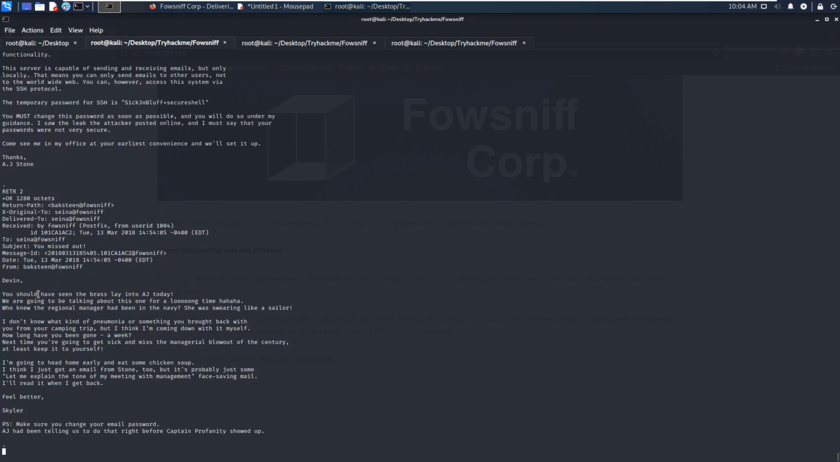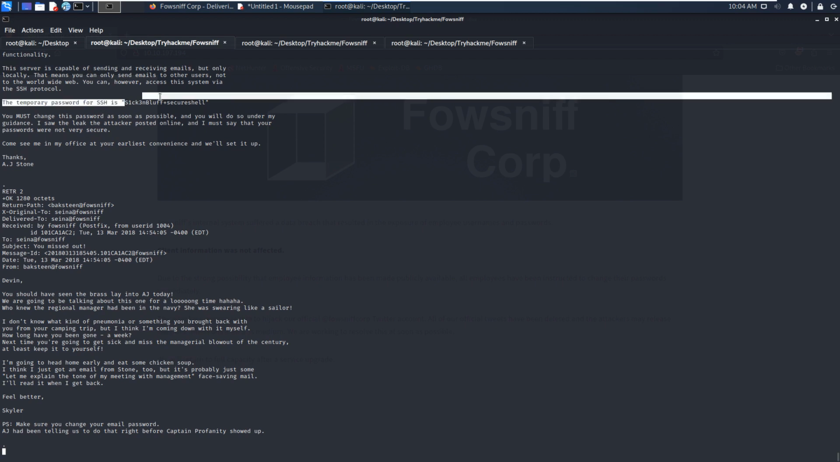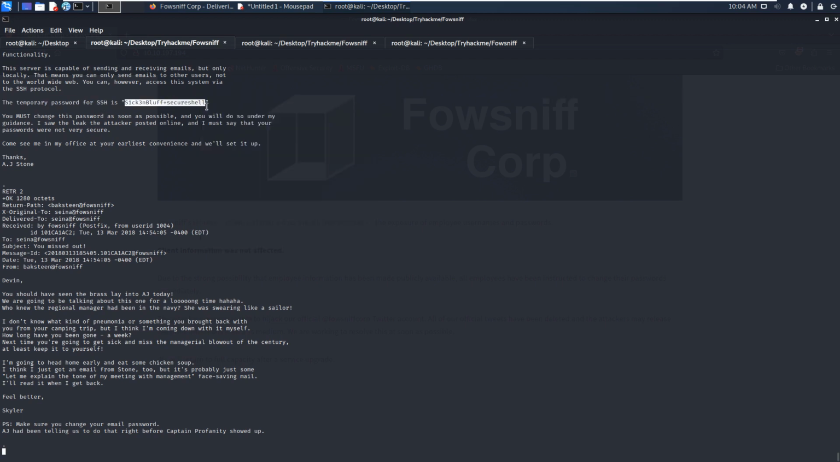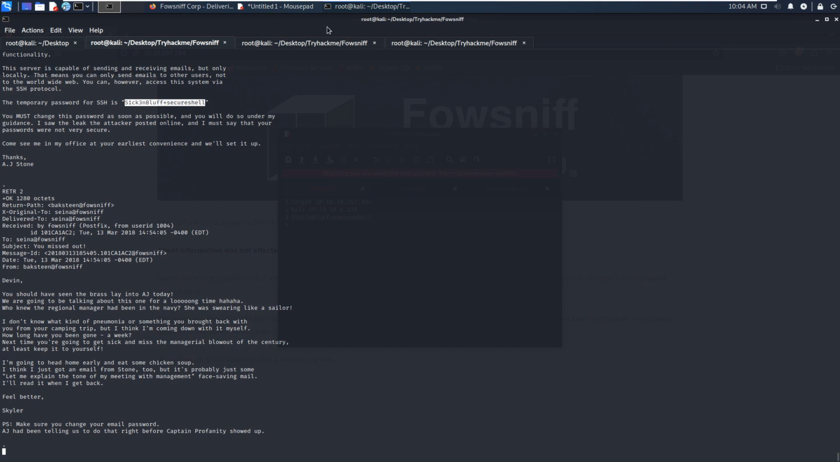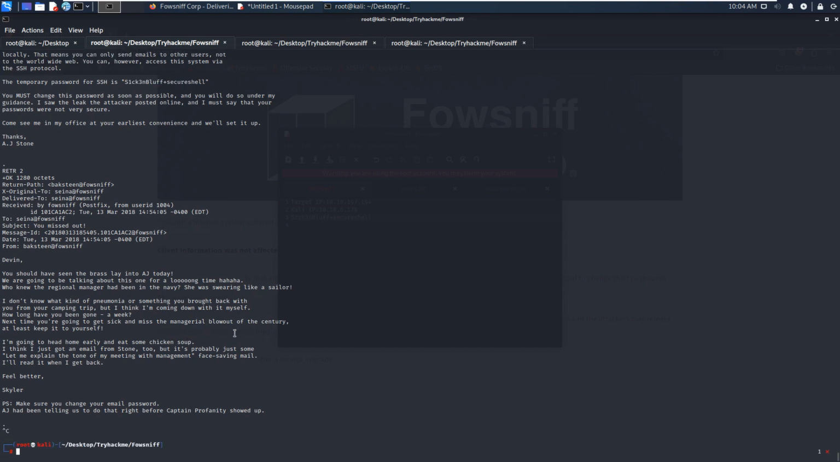As you can see, from the first message, we can get the SSH password. We can copy it and note it down in our notebook. Next, so far we didn't know the username for this password. So we can use the same utility, Hydra, and this time we already know the password.